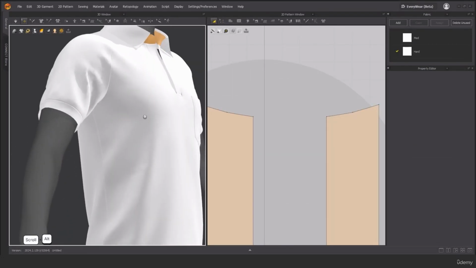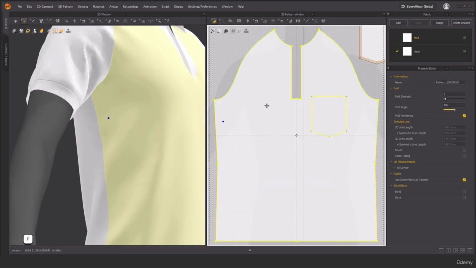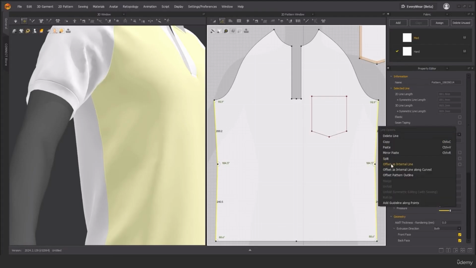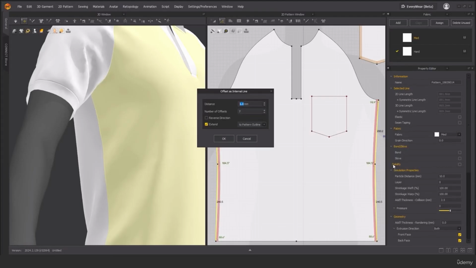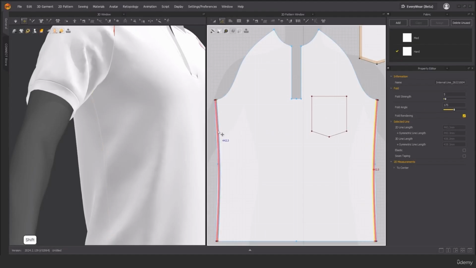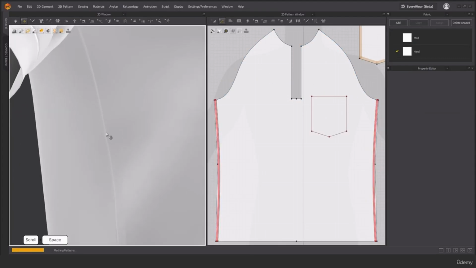Okay guys, let's use the fold angle tool. Click on these segments of the garments right in these two areas, right click and choose internal line. Enter the number 1 7 times, then OK. Now set all values to 175. For the outer parts, set them to 240 and hit the spacebar.